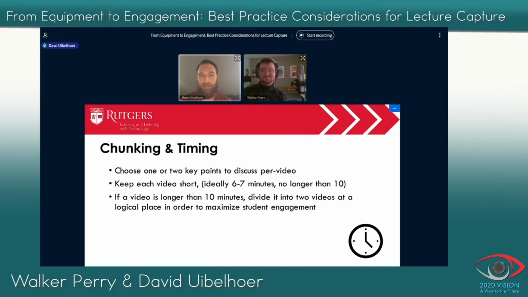And that leads us into chunking and timing. The concept of chunking really means breaking down your content into more manageable or digestible pieces. Try to choose one or two key points to discuss during each lecture capture. Keep each video to a maximum of about 10 minutes, though ideally around 6 to 7 minutes, as studies have shown this to be the ideal time frame in which your learners are most engaged. If your topic does go much further than 10 minutes, consider breaking that content down into multiple videos at logical breakup points. This way your learners can start the next section when they're ready, focused, and engaged.